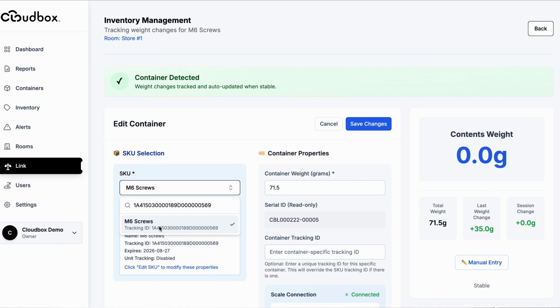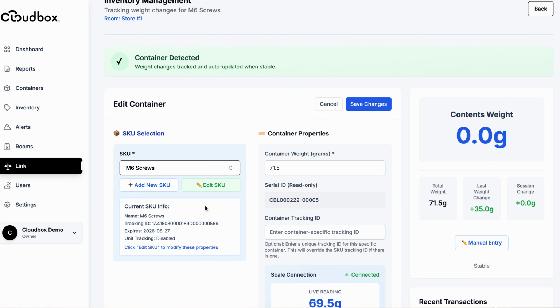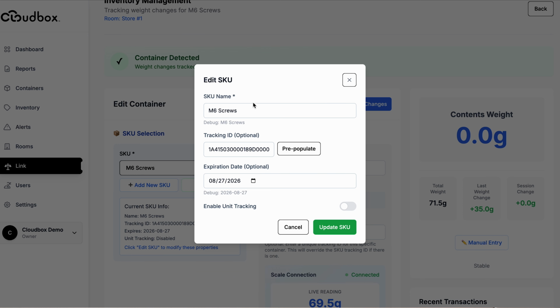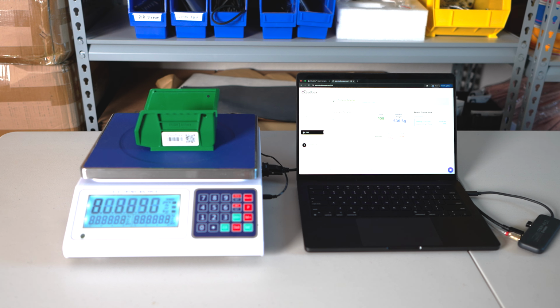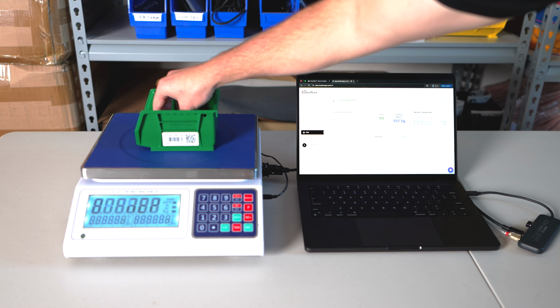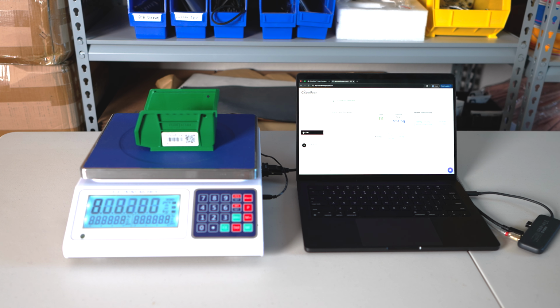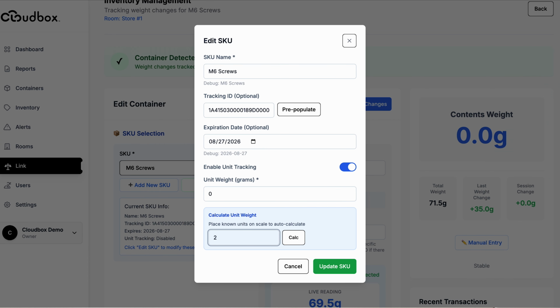If you're tracking your container by weight, the container is now set up. However, if you want to track the units within the container, click the Edit SKU button. Click Enable Unit Weight. Place a couple of units within the container and let CloudBox know how many units you inserted. For lighter items, it's always best practice to weigh multiple items. Place at least 5 items within the container so that we get a more accurate average count of the inventory. Your container is now set up.